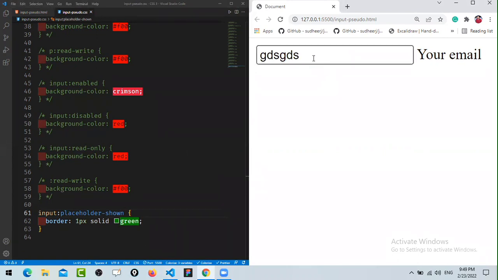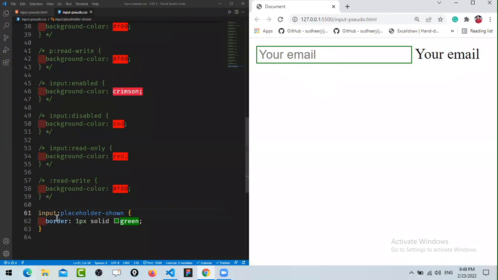Are you able to see the placeholder? Right now placeholder is there or not? No, because you have written something. So when it will be visible, at that time you will be able to see the border. That is the meaning of placeholder shown. When the placeholder is visible, then you can apply some property on that particular element.